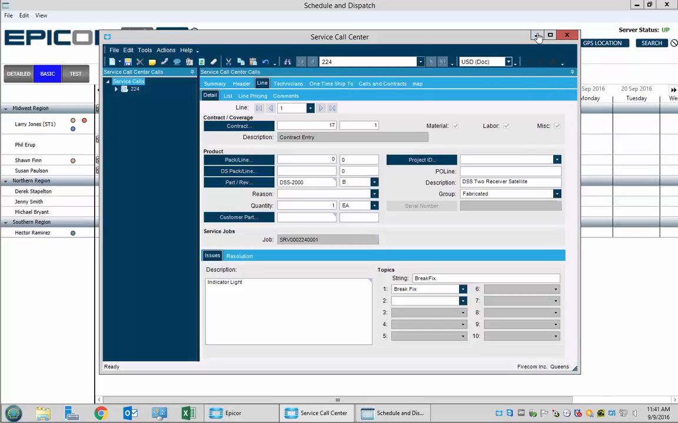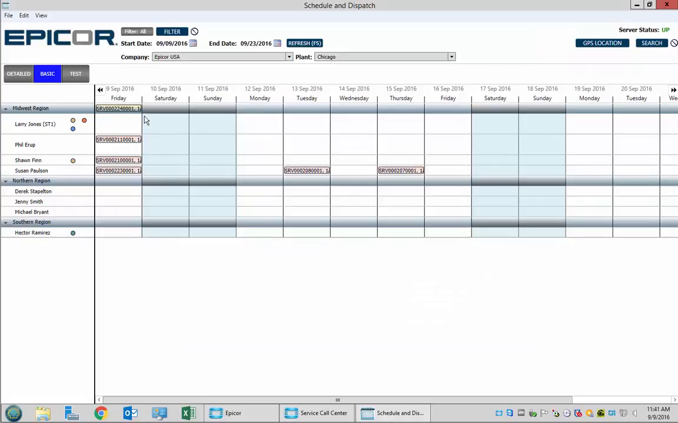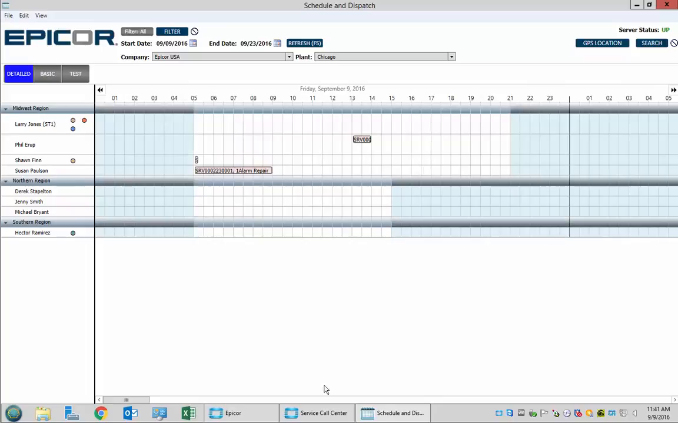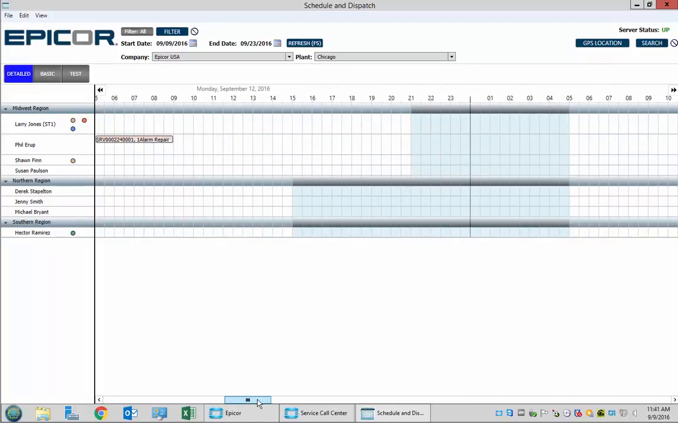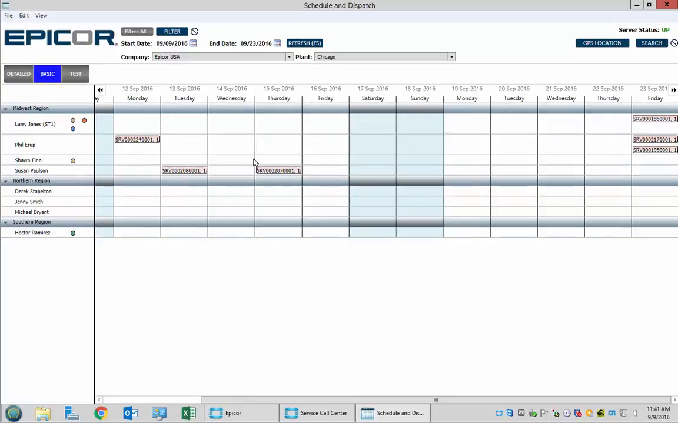So we'll minimize this screen, and we'll see now that broadcasted job is out here, and maybe we'll assign it to Phil for Monday. Now you actually have different views here. You can look at this by day, or you can look at it by hours in the day and scroll. And you can customize these views pretty significantly, but we'll just use this view because it's pretty straightforward.